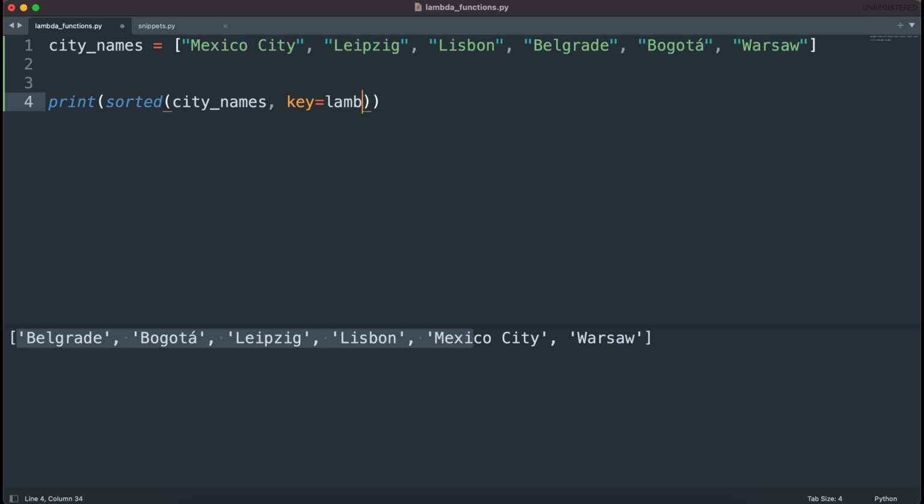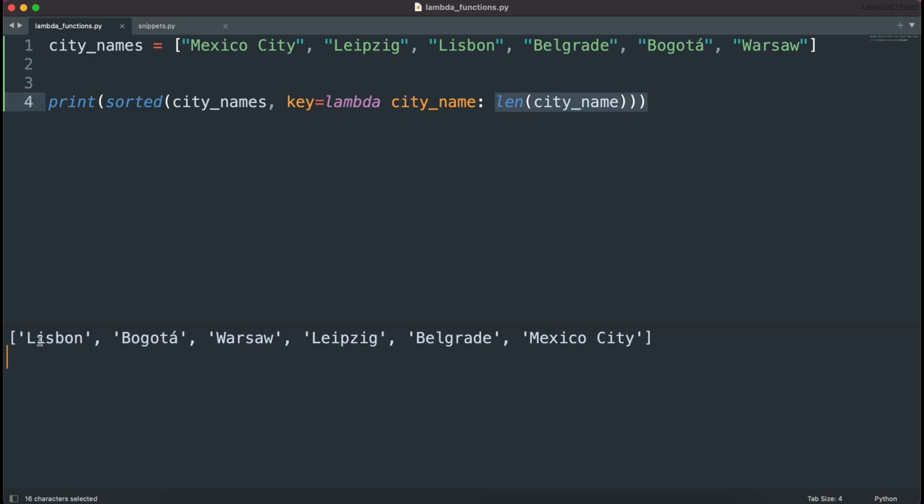So we write lambda, then x, or also any other variable name. We could also write city name. And then with the city name, we calculate the length. So now not the city name will be used for ordering, but its length. And as you can see, we sorted from shortest to longest city name.